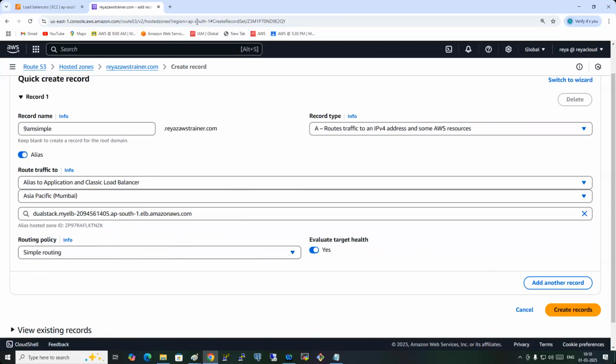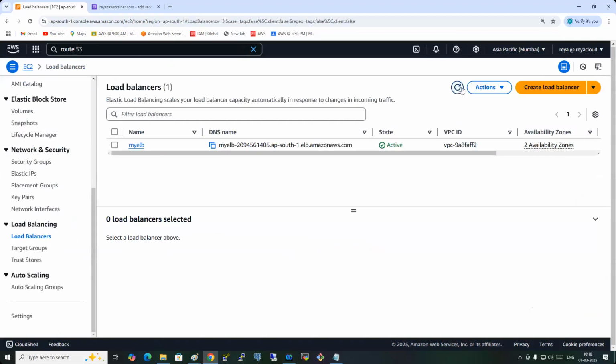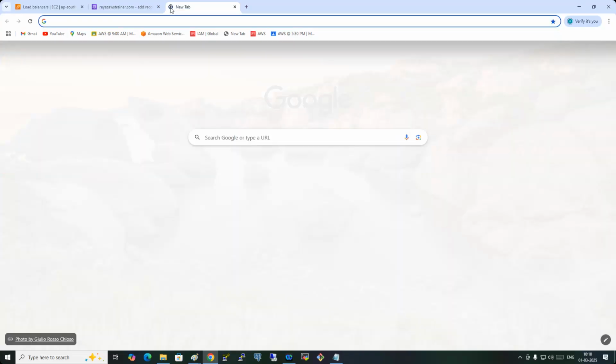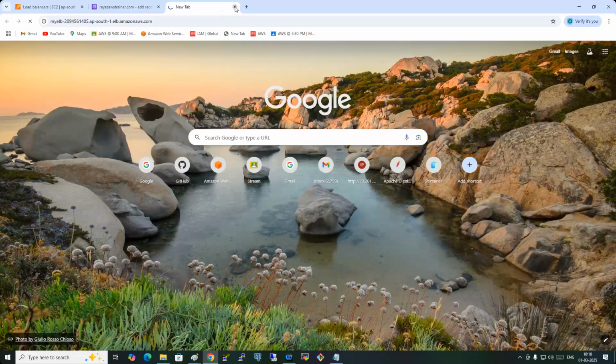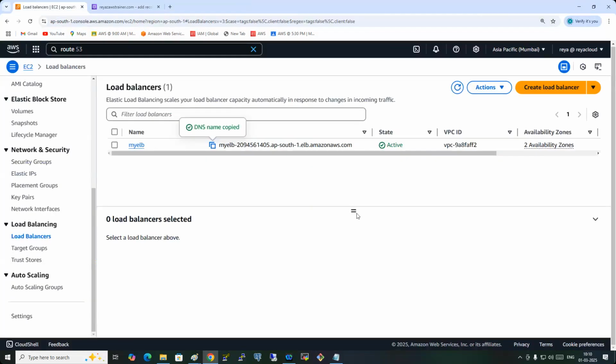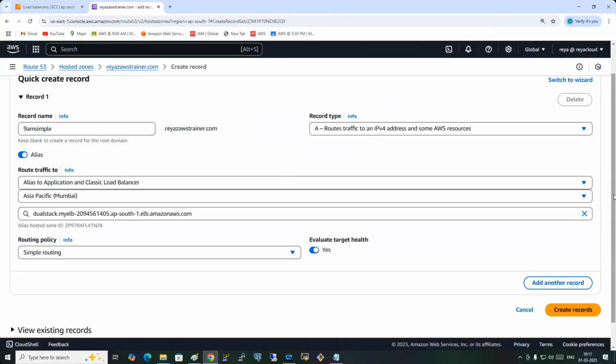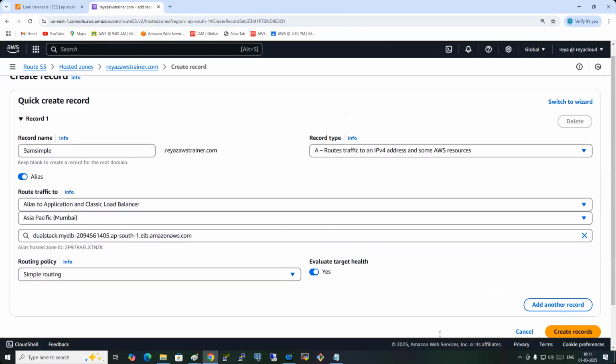Should we go and create it? Before that, is our website working or not? It's working. Okay. So should I go and click on create? Before clicking on create, take a screenshot of it, because you are not doing practicals, no? Take the screenshot, and in your book, please write down how to create a simple routing policy record. Record name, this. Record type, A. Alias, yes. Route to this. You need to write all those things in your book.